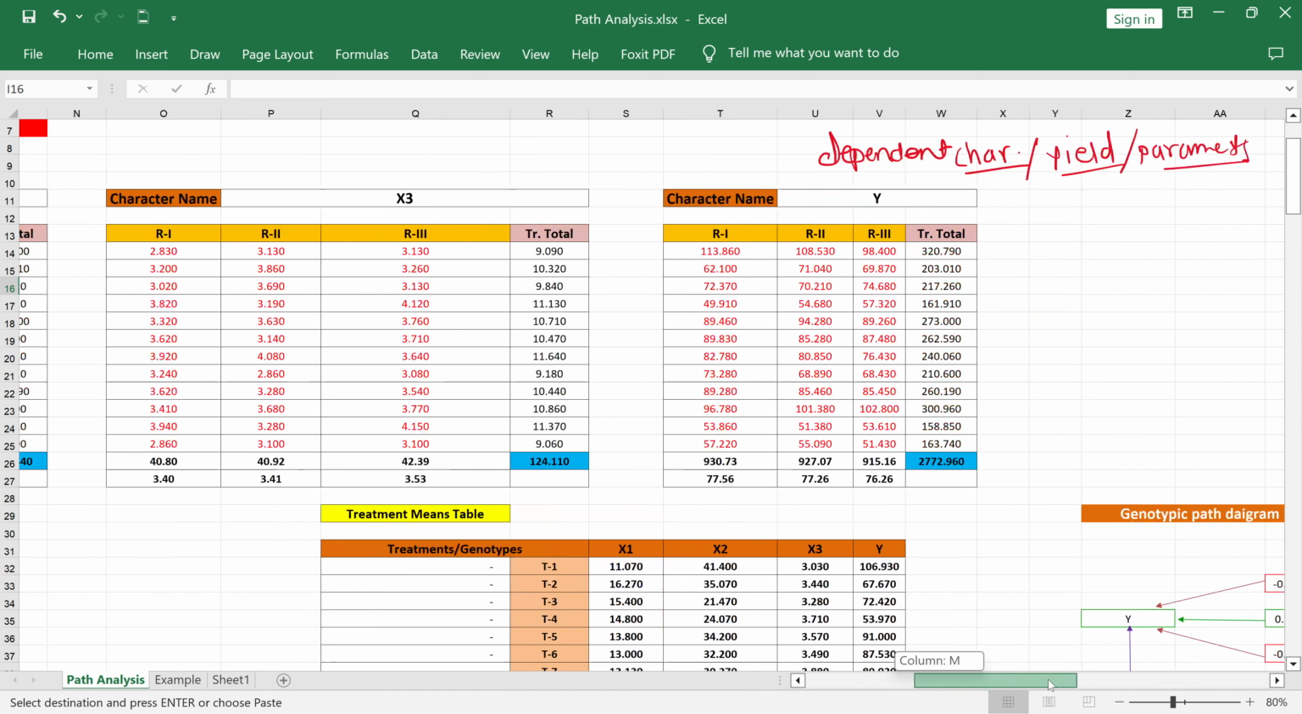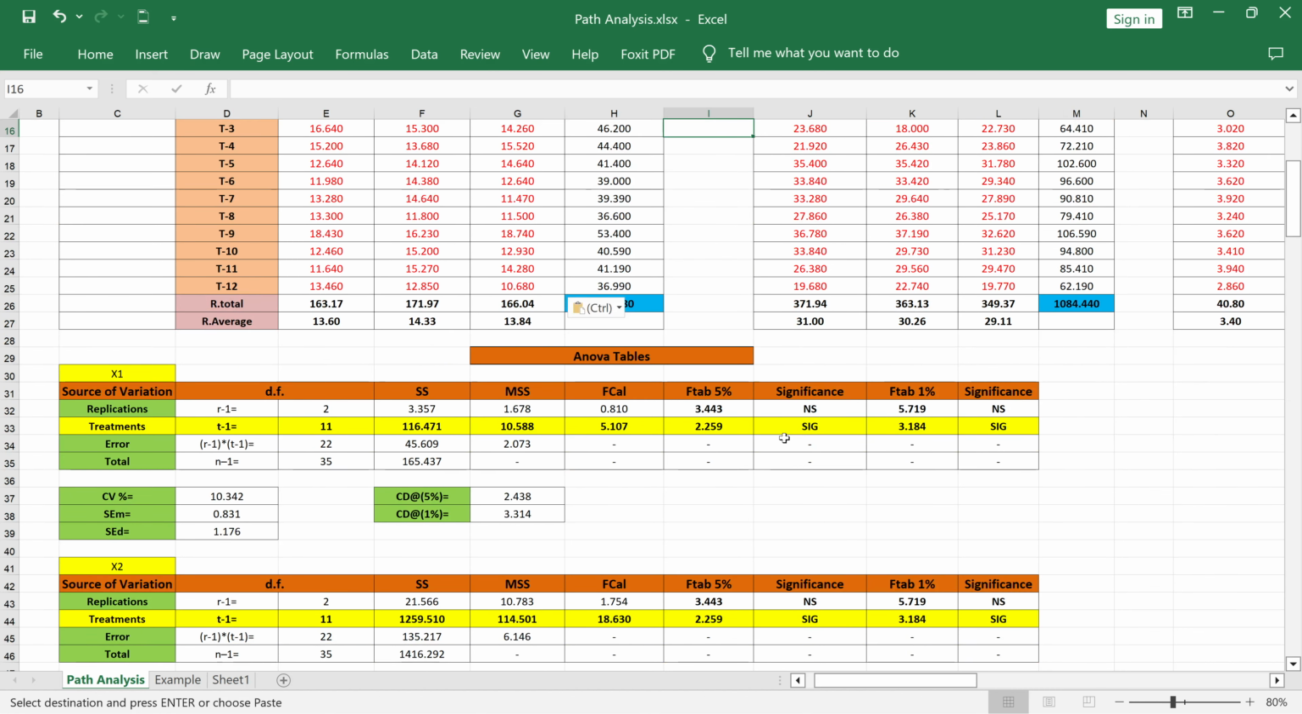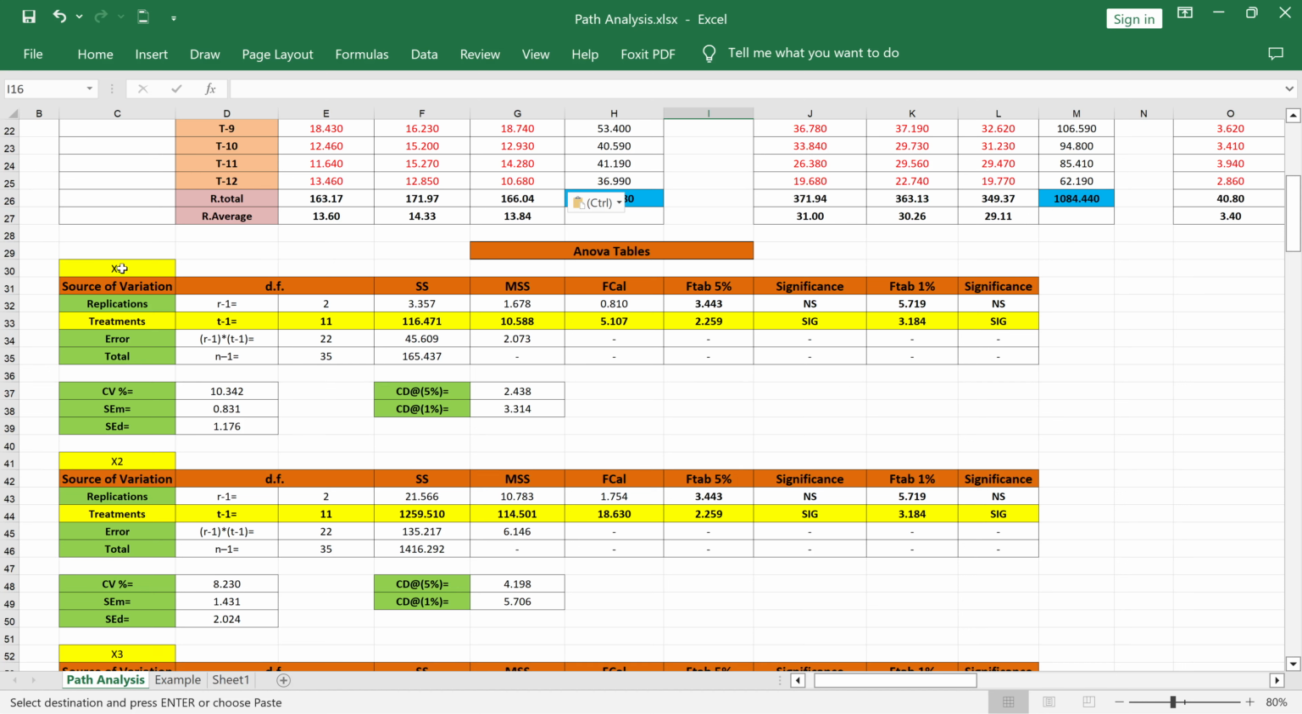We will explain what exactly you will get from this Excel sheet. First you will get the ANOVA tables. x1 is our first character, so for the first character you will get the ANOVA table. ANOVA means the analysis of variance table.